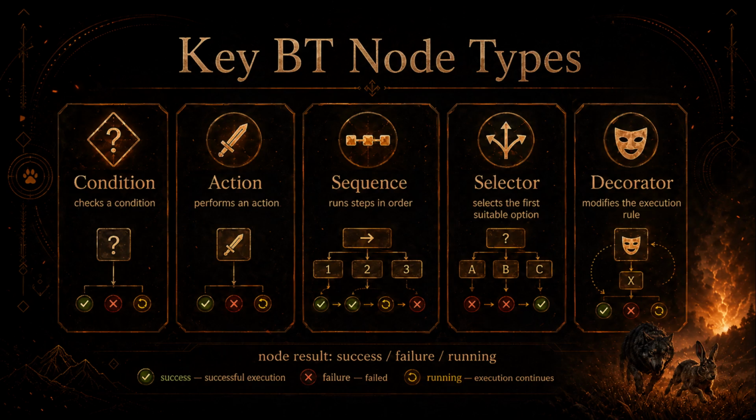For example, a decorator can add cooldown, reverse the result, or allow a branch to run only when another condition is true. Every node returns a result: success, failure, or running. Success means the node completed successfully. Failure means the node failed, or its condition didn't pass. Running means the action is still in progress. For example, the NPC is still moving toward the target.